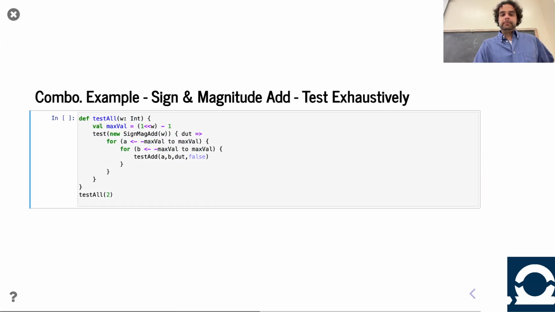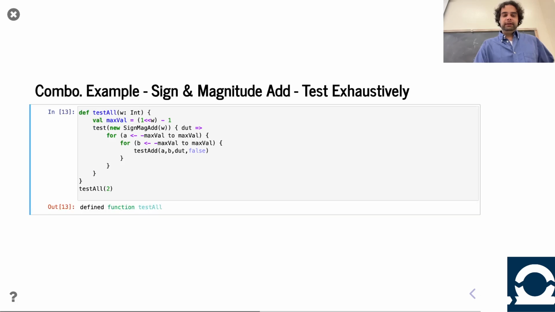So what if I just want to try every possible combination? Given an input, I'm going to now pick the maximum value and then try all values for A from negative to positive, and all values for B, and there we go. So exhaustive testing for 2 bits, not too bad. I forgot what the cutoff for this laptop is, so it'll be kind of fun to find out. I think it probably can do 4. Oh yeah, it's not breaking a sweat yet.